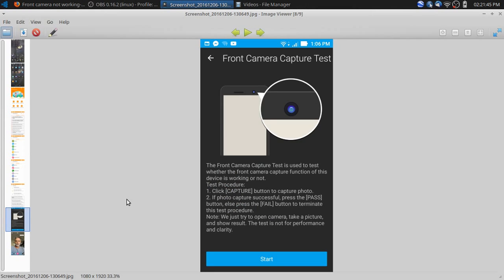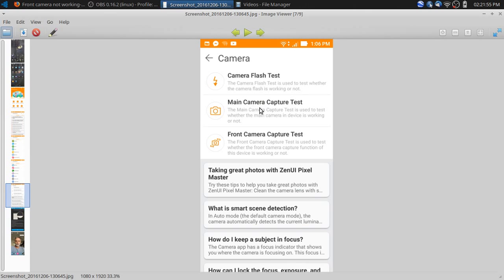Along the way of playing around with this, I said, let me step back and check the camera. I went back and tried the main camera capture test, because I knew the front camera wasn't working. It hadn't worked in months and months. I figured I'd try the main camera because the main camera worked. I clicked on that, ran the test, and got a black screen. It's like Microsoft's blue screen of death, if we remember that. Well, this is the ASUS black screen of death.